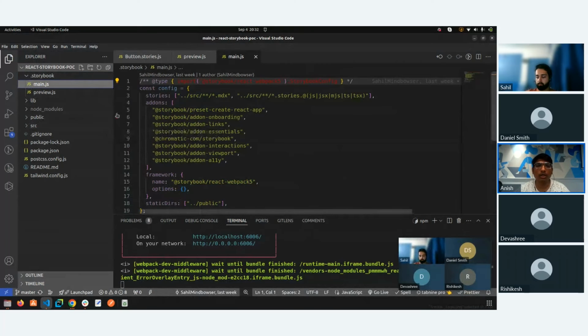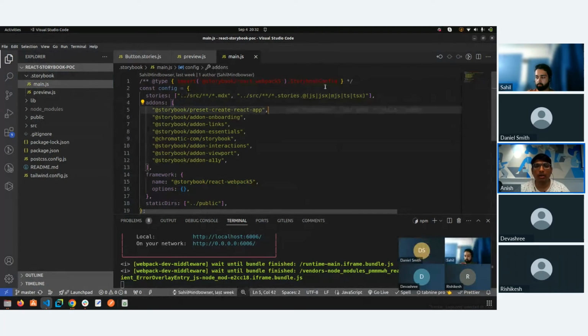how you can tell Storybook to identify the stories files in which you have created your stories. Basically, you can give a regex over here, which currently says it is in the src folder. The files that end with .stories and this extension, it will consider them as stories files and look for them whenever you run the command npm run storybook.